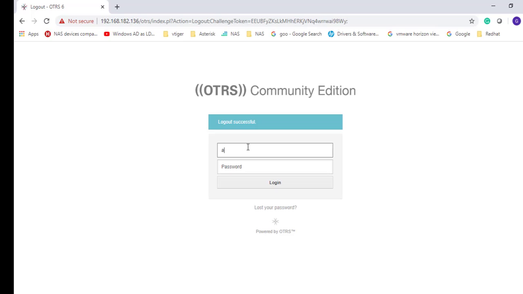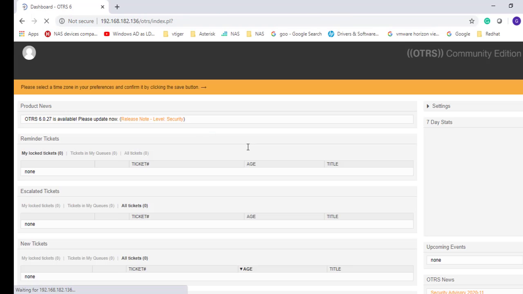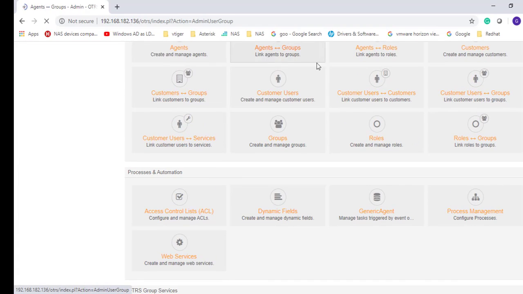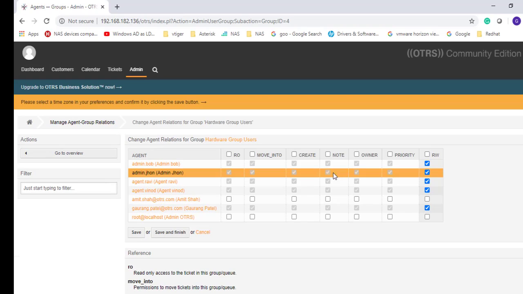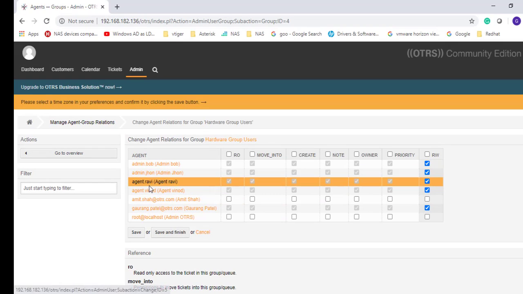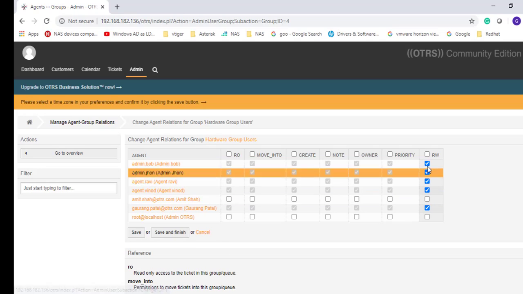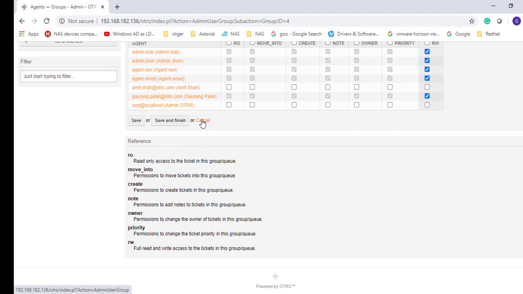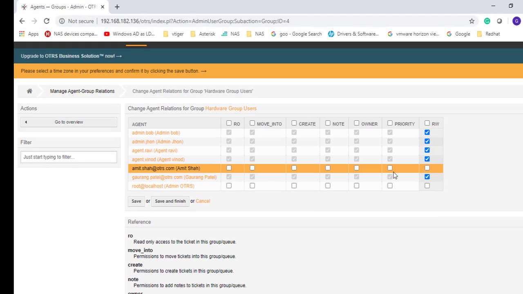Log in with Bob. Admin.bob, admin, agents and groups. See, all our agents and admins have read write permission on hardware group users. We have successfully configured and synchronized LDAP groups to our OTRS groups. So let's conclude the video.